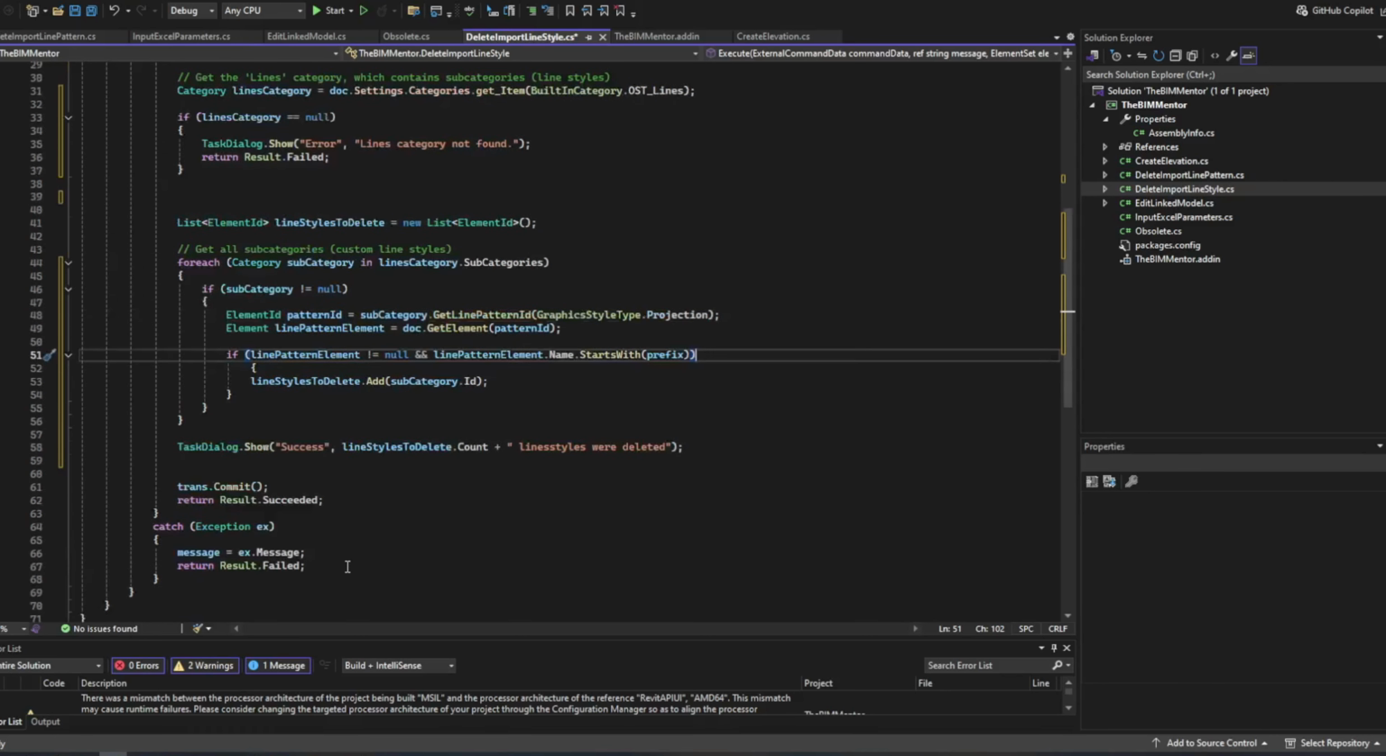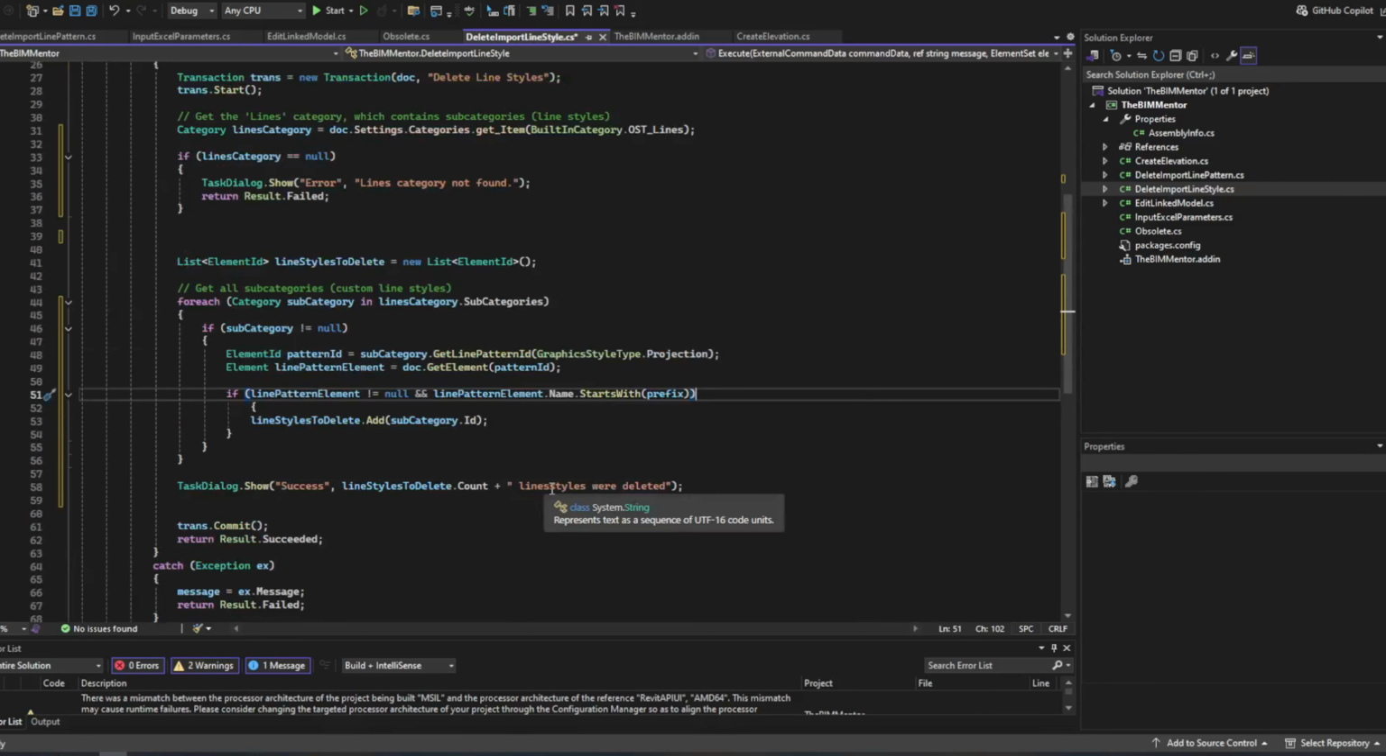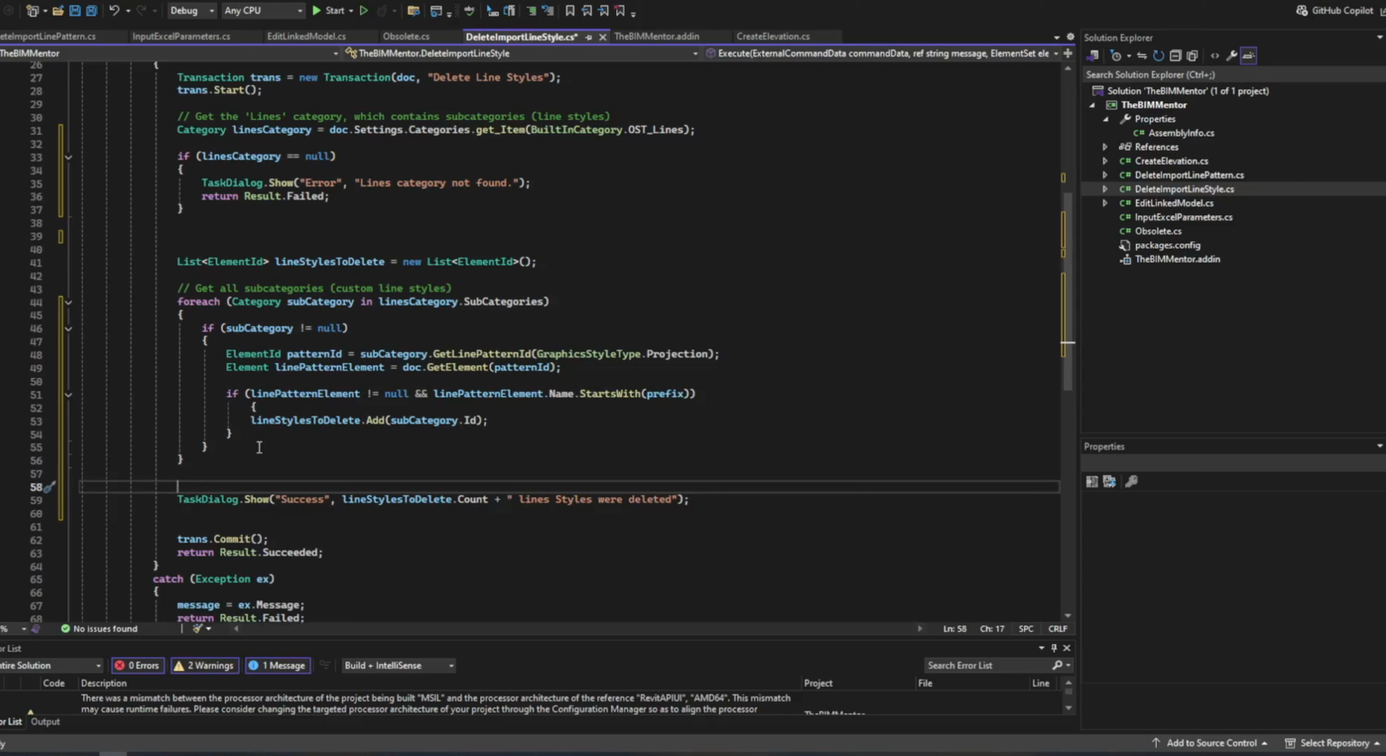So this should work. The only thing is sometimes when you've run your code and you've deleted your line styles, you want to run it again because you're not too sure if you got everything the first time. And it's good to actually return a message if there's nothing to delete, like if none of your line patterns start with import, right? So instead of just one task dialog, I'd say we should wrap it up in an if-else statement, so that if there is something to delete, it shows this. If there's nothing to delete, then it shows there's nothing to delete, right? So let's just do that. Let's move this a step further.